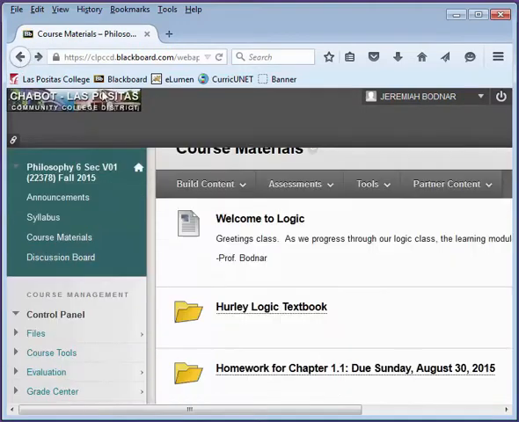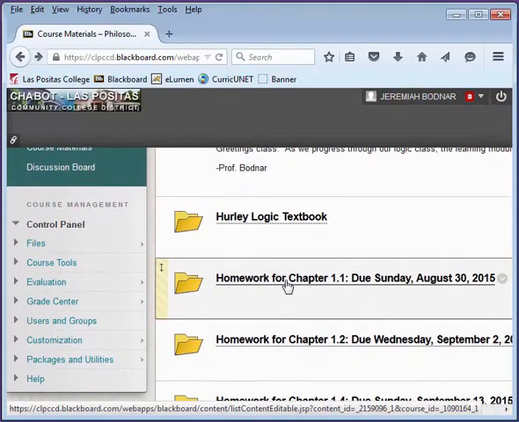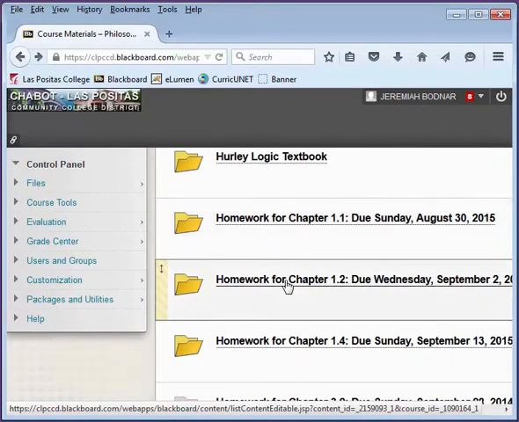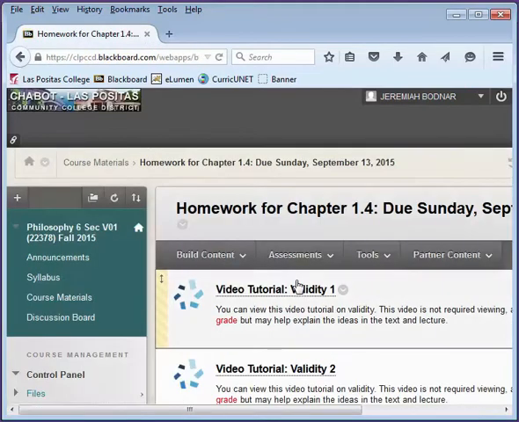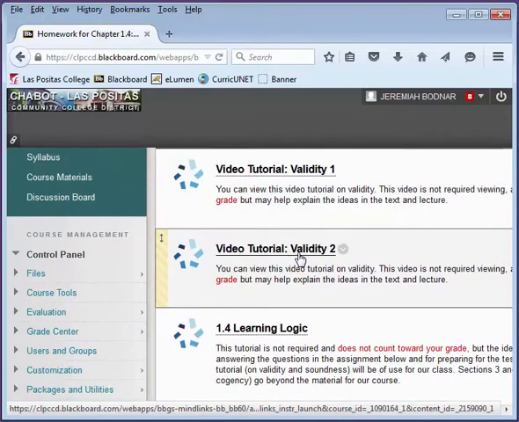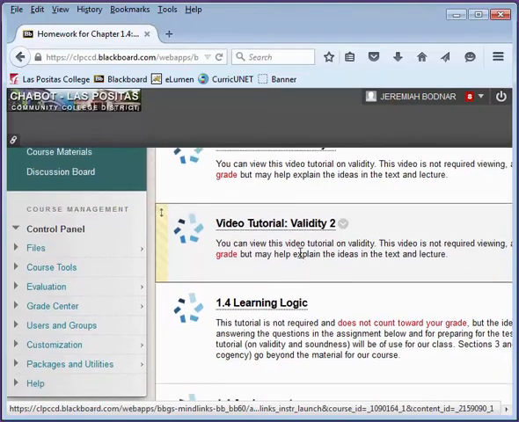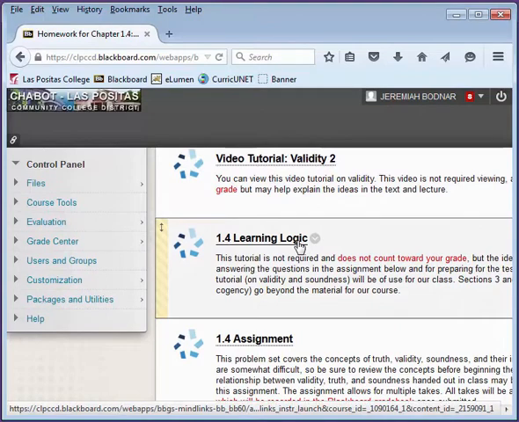Right now, my concern is with the homework. So let's take a look here at what happens when I click on a homework assignment. Let's go with chapter 1.4 because I haven't done that yet. Now, when I open that, you'll see there's a tutorial, 2 tutorials in fact. These are not required, but they are useful stuff. I definitely recommend that you do the tutorials. That will also help you for the assignment which comes later.